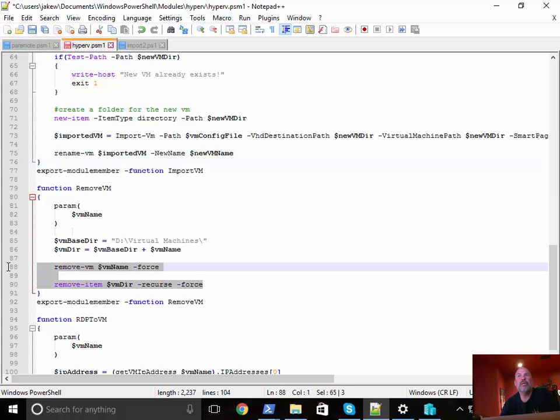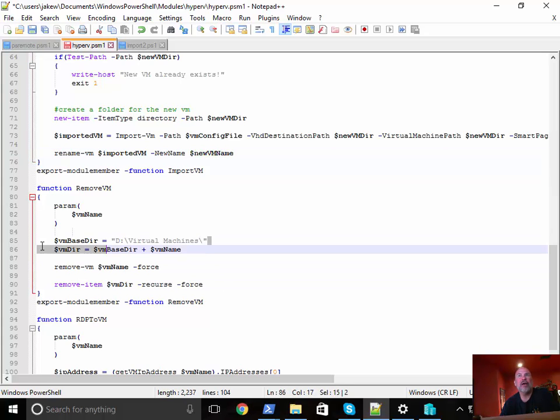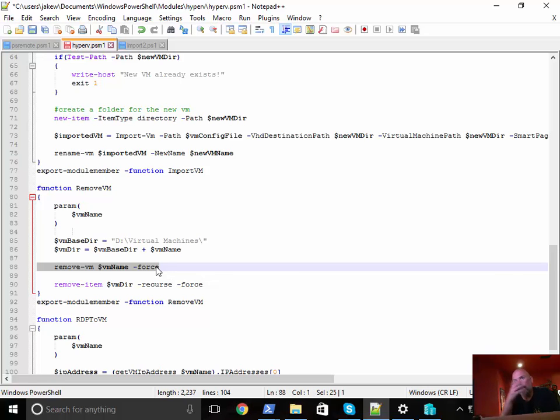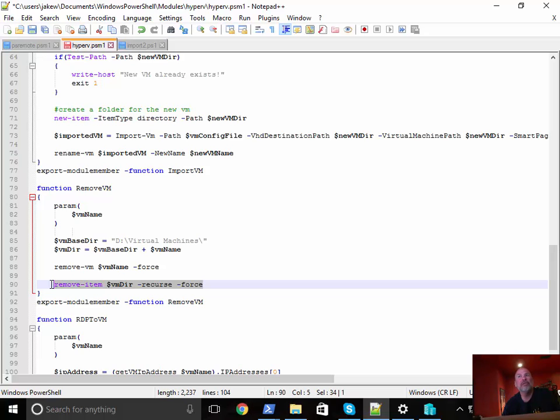The remove VM is very simple. Again, we have my base directory, so I go in, I tell Hyper-V to remove the VM. What the force does is it prevents PowerShell from requiring me to hit yes. It kills off the confirmations. After that's done, we take and we delete the directory, and that's it. That's all that's involved for importing and removing VMs.